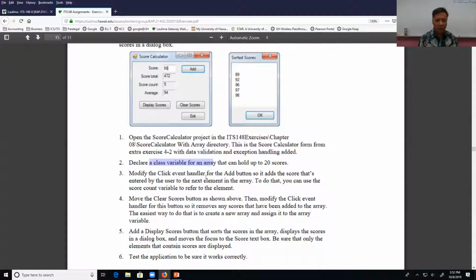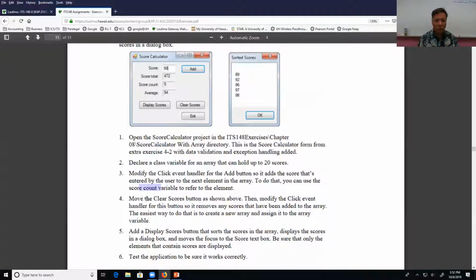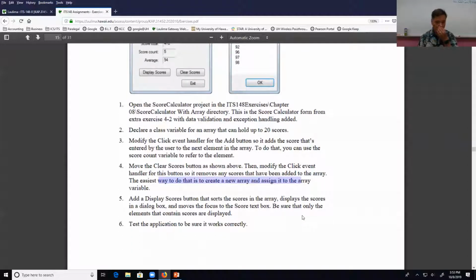And then we're going to modify the click event handler for the add button so it adds the score that's entered by the user into the next element in the array. And we're going to use a score count variable to refer to that element. And then we're going to move the clear scores button as shown above. And then we're going to modify the click event handler for this button so it removes any scores that have been added to the array. Oh yeah, the clear is going to work, so it clears the array also. The easiest way to do this is to create a new array and assign it to the array variable.